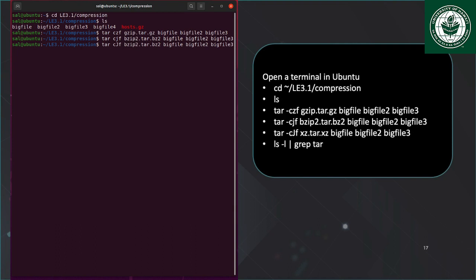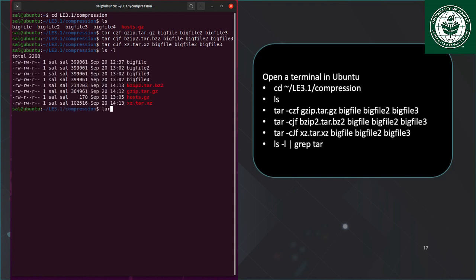We are going to make it xz.tar.xz, and for the same 3 file names to be included in our archive compressed file. Go ahead and ls the current directory, and we see the 3 tarballs we have there, right? So let's look at that with just grepping tar. And the ones that we care about here are bzip2, gzip, and xz.